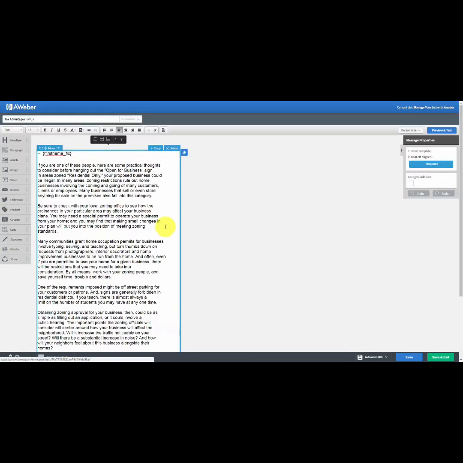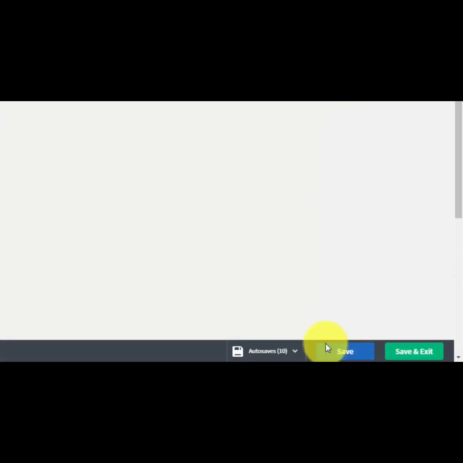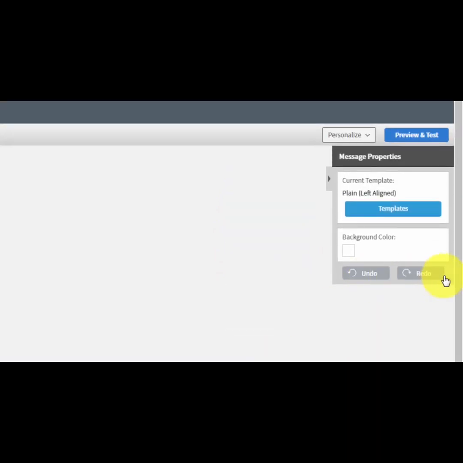Finally, if you do something and you don't like the way it looks, you can always use the undo button or the redo button, which will take you back one step to where you actually started, and then you can have the text where you were. And of course, AWeber is auto-saving your information as you go. You can always go back to a previous version at a particular time. But the best way to do that, if you can, is to use the undo and or redo buttons.